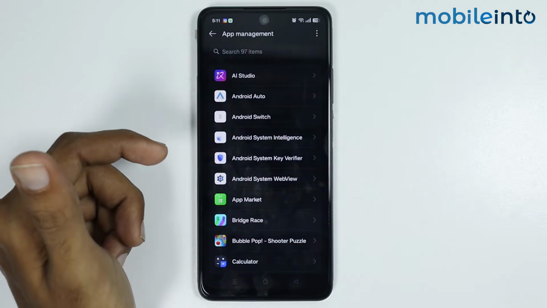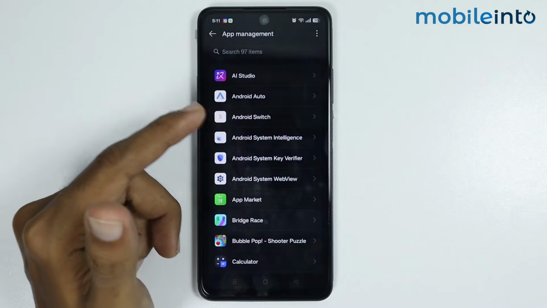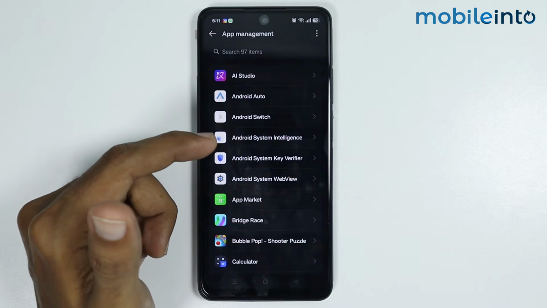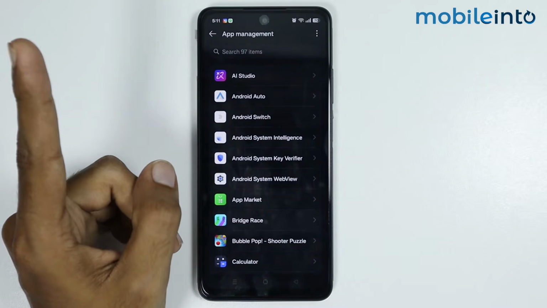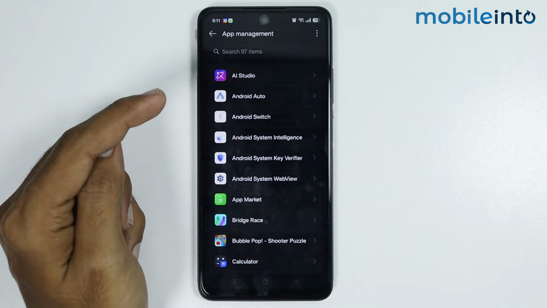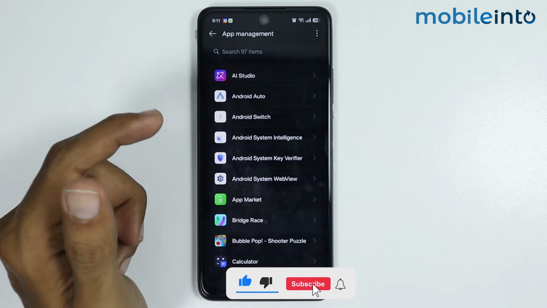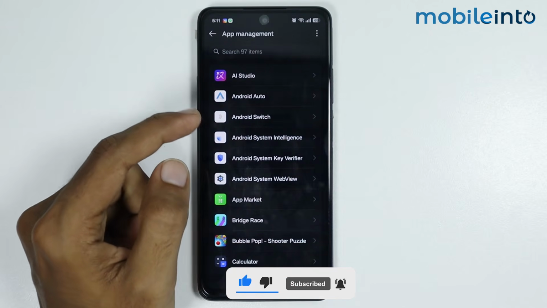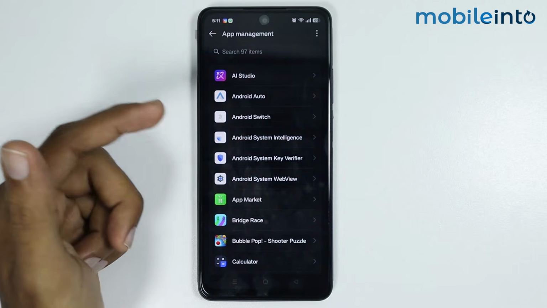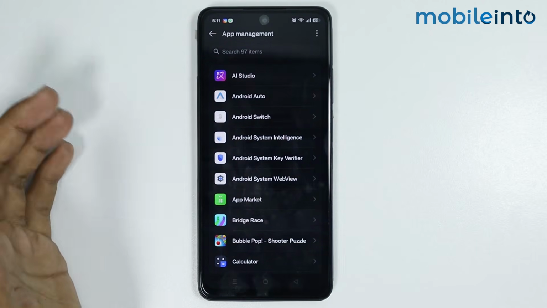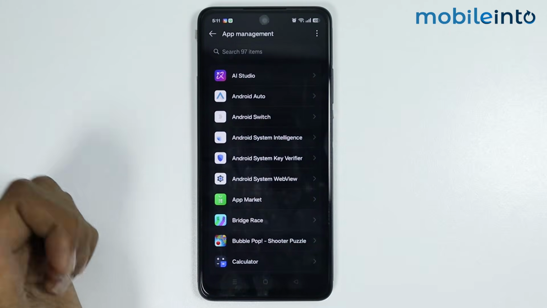Now from this app list, just look for an app which does not have a name and its icon is just a white circle. And remember that this app will only appear if you enable dark mode on your smartphone. If you do not enable dark mode on your smartphone, the app will not appear in this app list. Now once you find the app, just tap on the app icon and select uninstall.